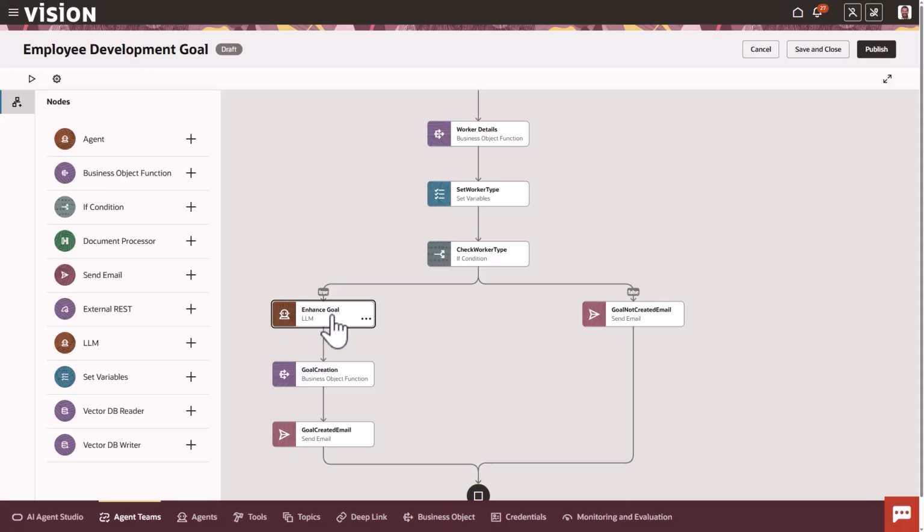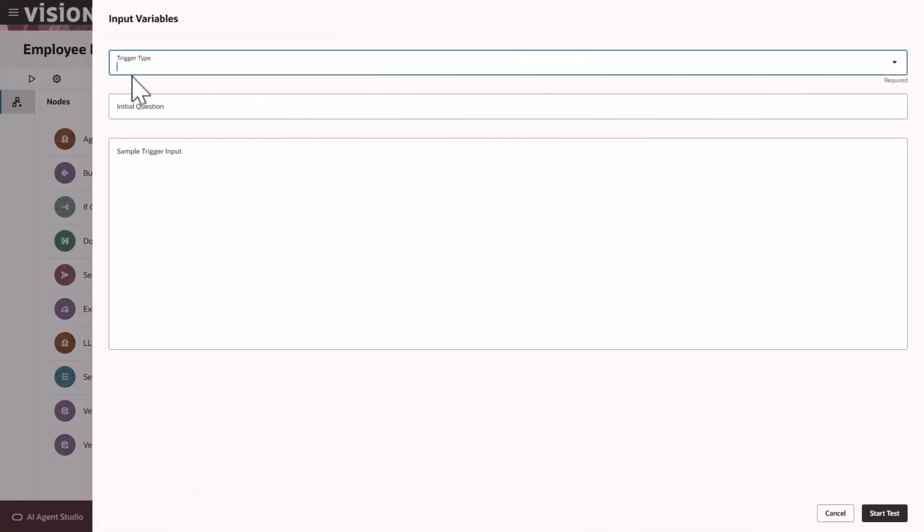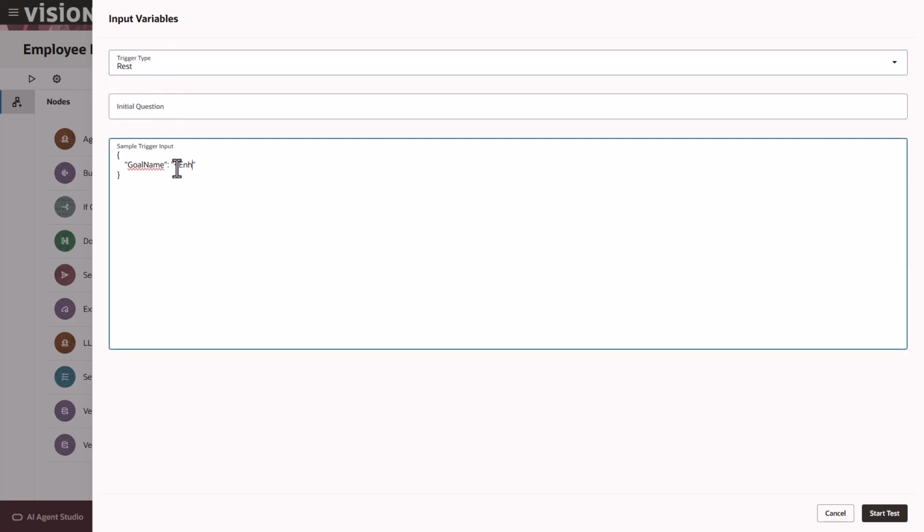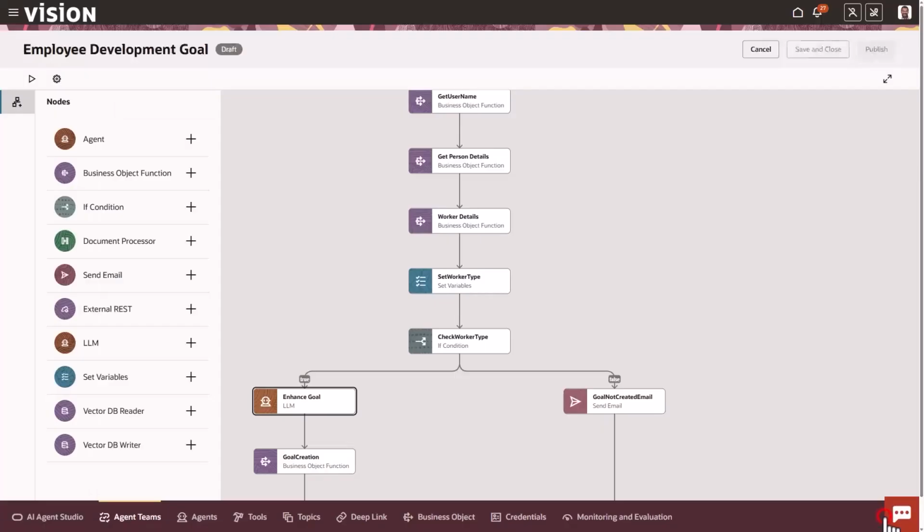Once the success criteria and the description is generated by the LLM, it is stored as an output, and the goal creation business object is invoked, which creates the development goal using the parameters. Once the goal is created, the send email node is invoked, and the user receives an email that the goal is created. Now we will test the agent. So click on the play button. Choose the trigger type as REST and provide a goal name. Click on Start Test.